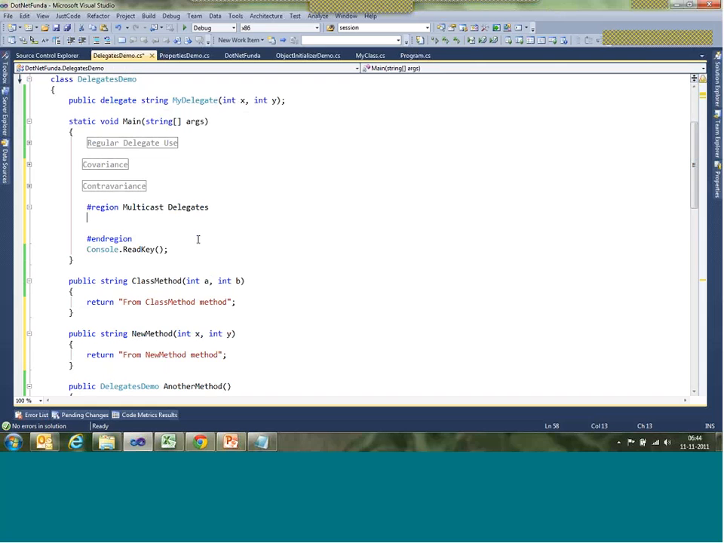So I'm creating a variable of type my delegate. I'll call this MD multicast, and make it represent class method.